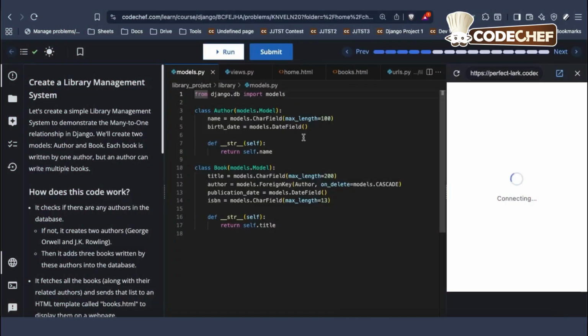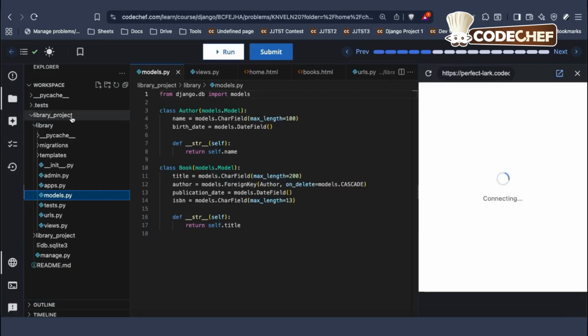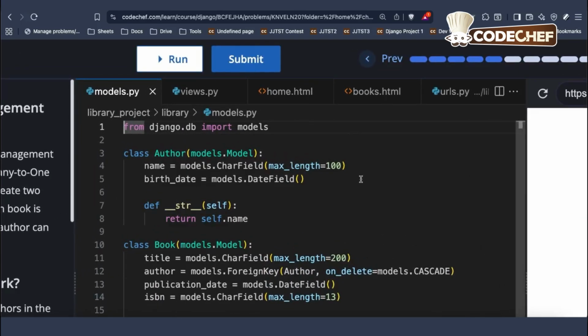So here I am on the CodeChef platform, and we have a worked out example where we have a project called library_project, and then we have an app called library, and we have the corresponding models.py file, then the views.py file of the app. What we have open on the editor is the models.py file. Now let me just expand this. As you can see, we have two models defined over here. One class is called Author and another model is called Book.